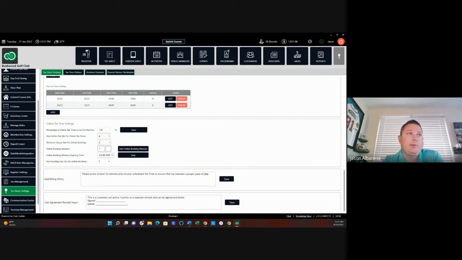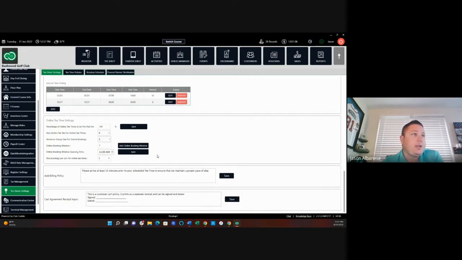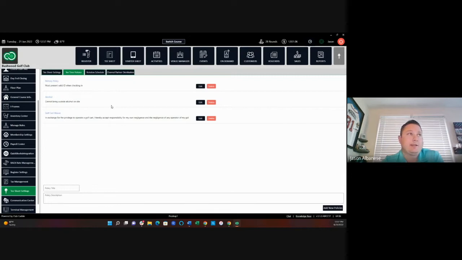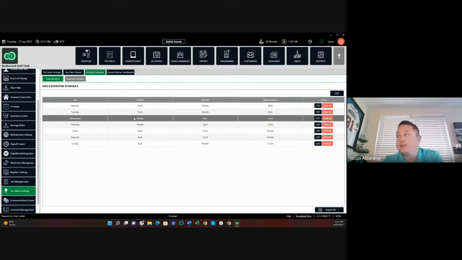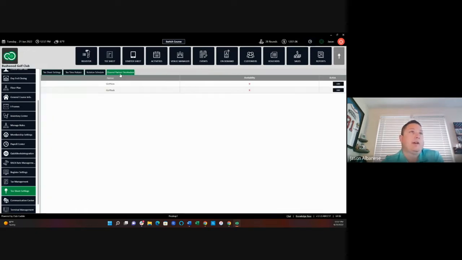This can also be controlled by the class of the customer. If your members are allowed to book tee times 3 weeks in advance, and the general public's only allowed to book 1 week in advance, that can be controlled by the individual customer. And then down here you can see any type of billing policies that we have and our card agreement that we can have them sign. We can go through any tee time policies that the club may have that you'd want to add. If you do happen to have a rotation schedule that you want to set, you can do that within here. And then if you have any type of online distribution partnership with GolfNow or with Golfback, we can turn that on here, so that way your times can show up and hit the tee sheet automatically.